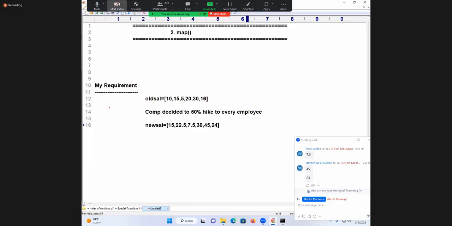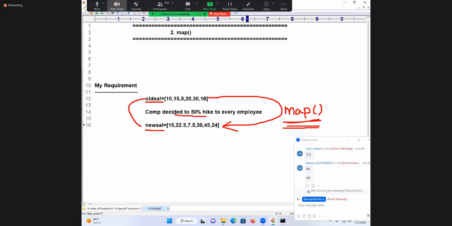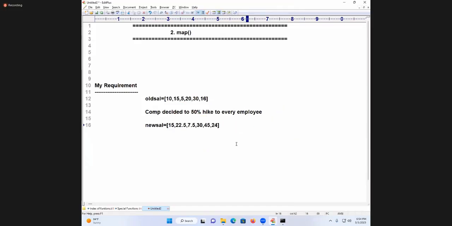So if you understand me carefully, students, old salary is converting into new salary. That is done by the concept of map. So map function is used for converting. Map function is used for converting an old iterable object to a new iterable object with some type of calculation. This is an example. Are you getting my point? Converting the old salary values to the new salary list. Okay, one more example I will take.